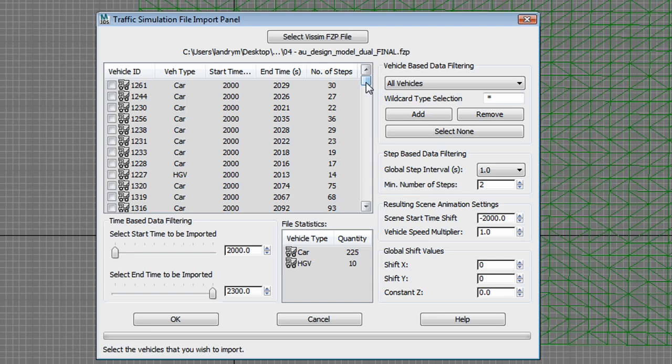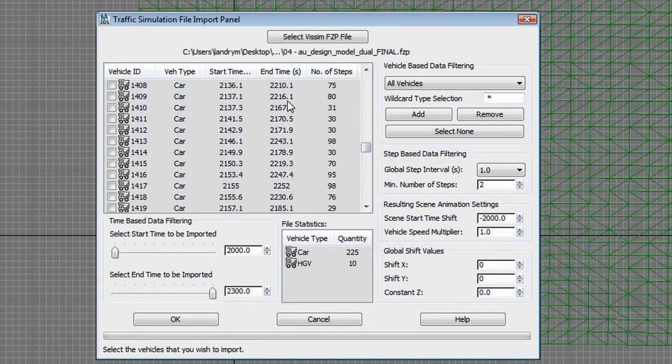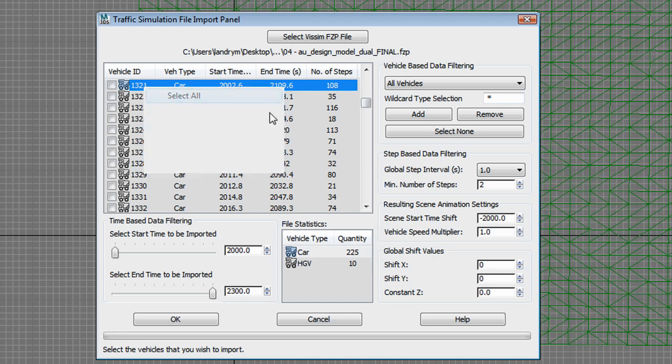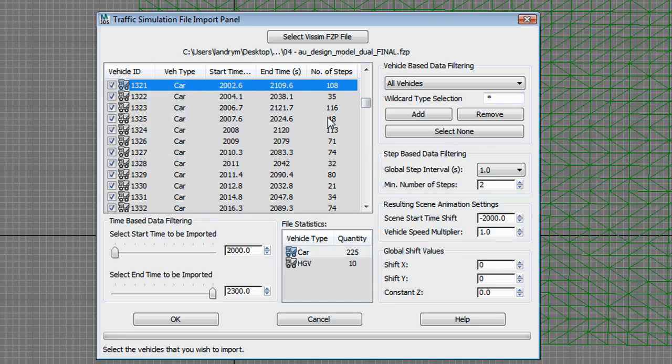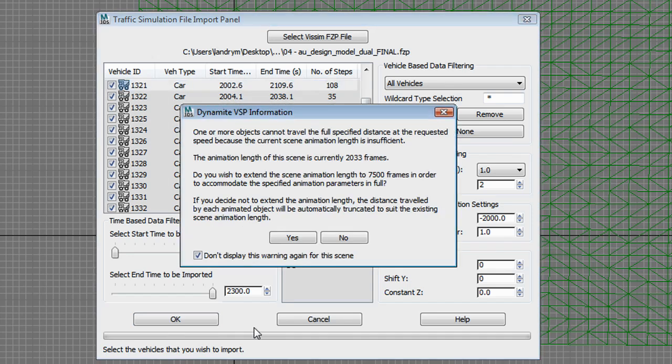Then it's going to point you to all the cars that are part of this traffic data information and that have information that has been recorded. So you see that there are 2 different types of cars, so probably trucks and cars. So I'm going to select all the cars because I want to import them all, and I'm going to leave everything else at the default setting and click OK.